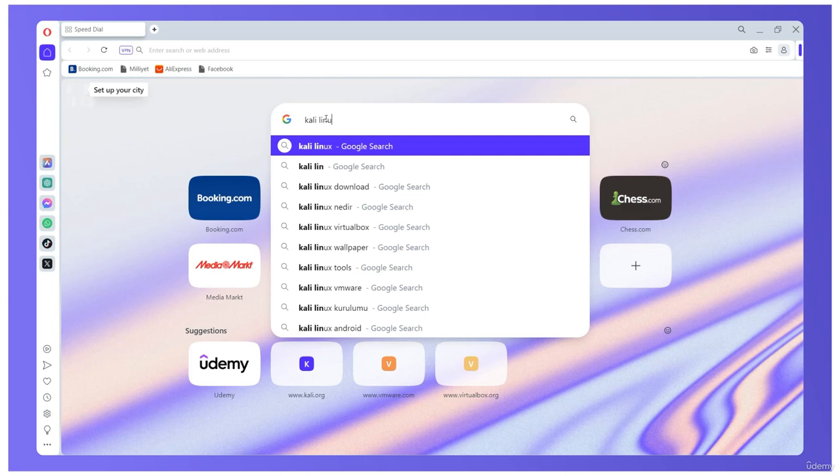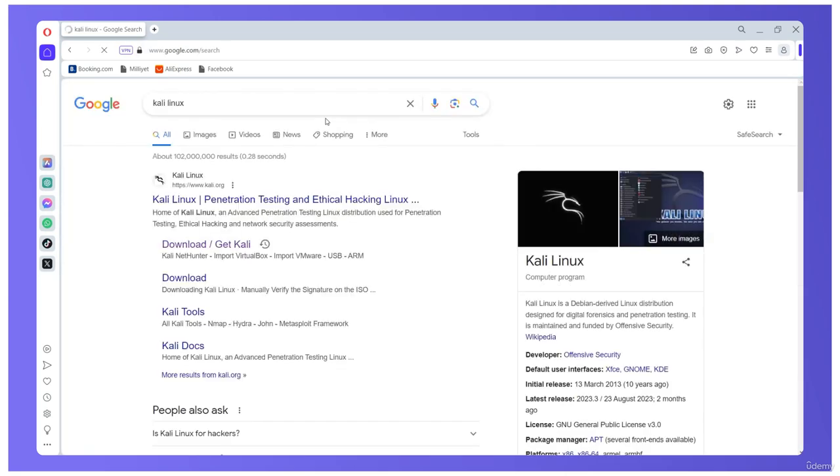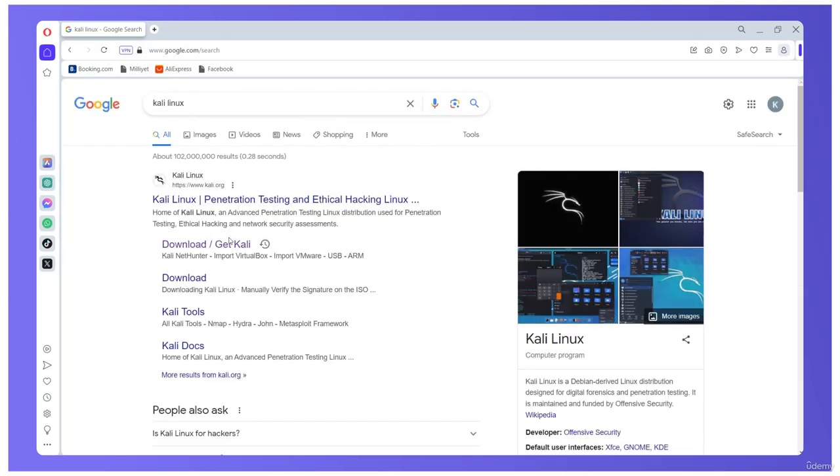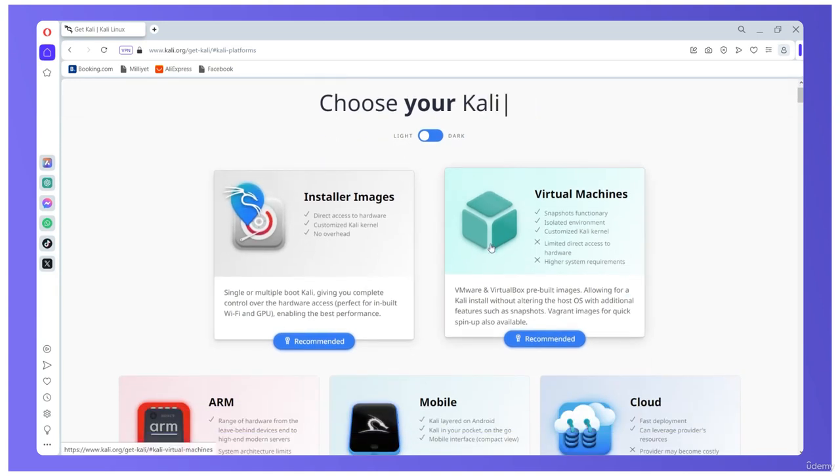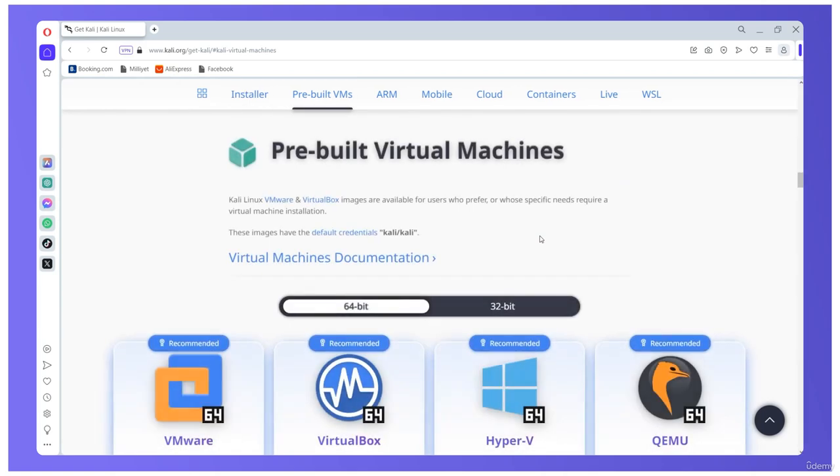Type Kali Linux in the search engine. Enter the download page. Click on Virtual Machines option. On this page, there are virtual computer image files ready for VMware and VirtualBox. Click on Kali Linux VirtualBox images.